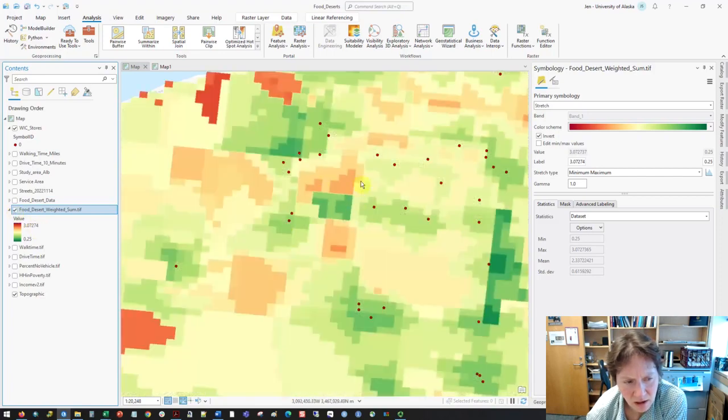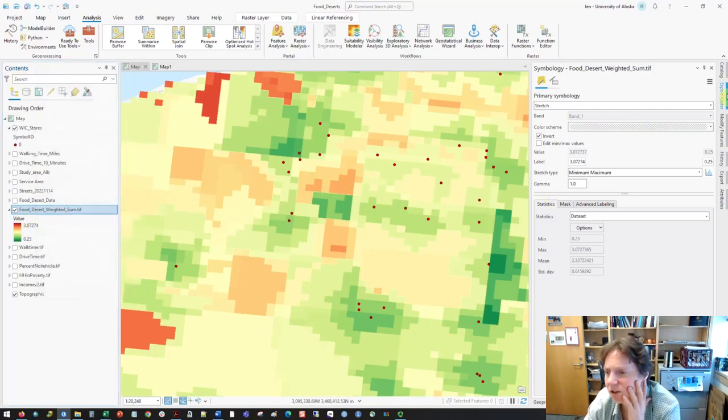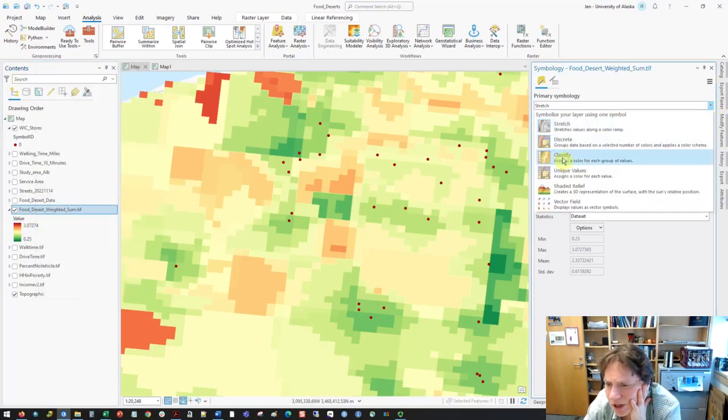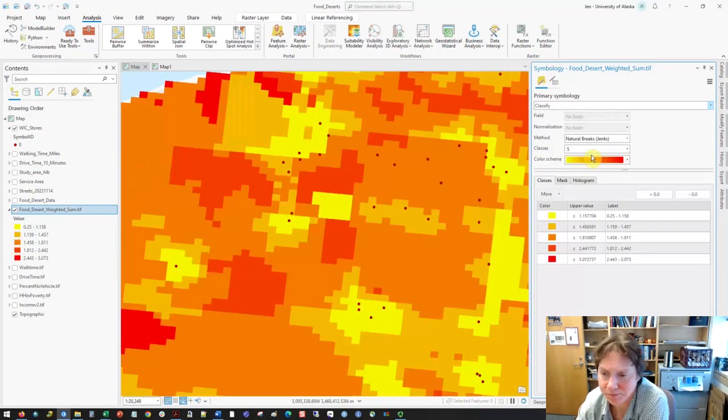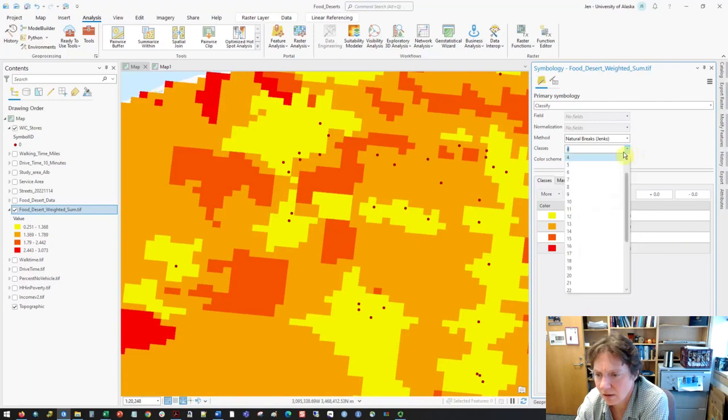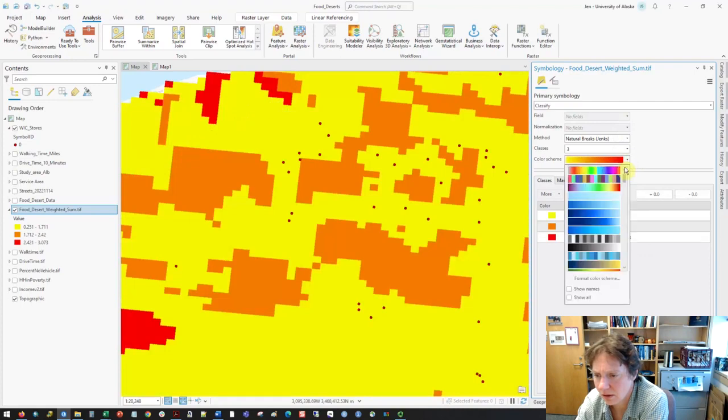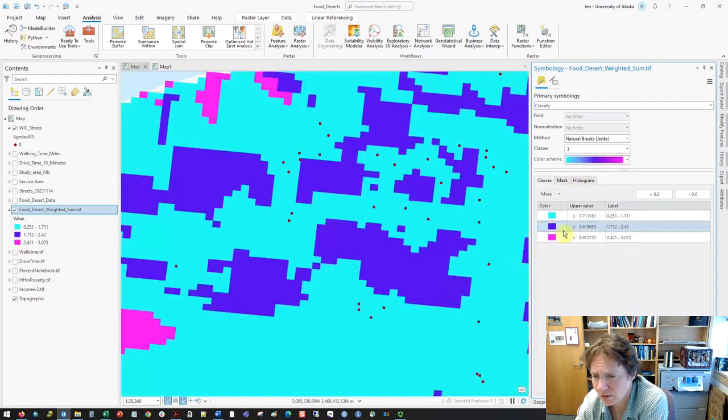Okay, in there. All right, so I want to look at this a little bit differently, so I'm going to go to symbology, and instead of stretch, I'm going to go to classify. There's this thing called natural breaks, which is just going to find the natural breaks in the data. Let's maybe try 3, just to see. And for my color ramp, some people are red-green colorblind, so I probably shouldn't do that. How about this one, the blue.